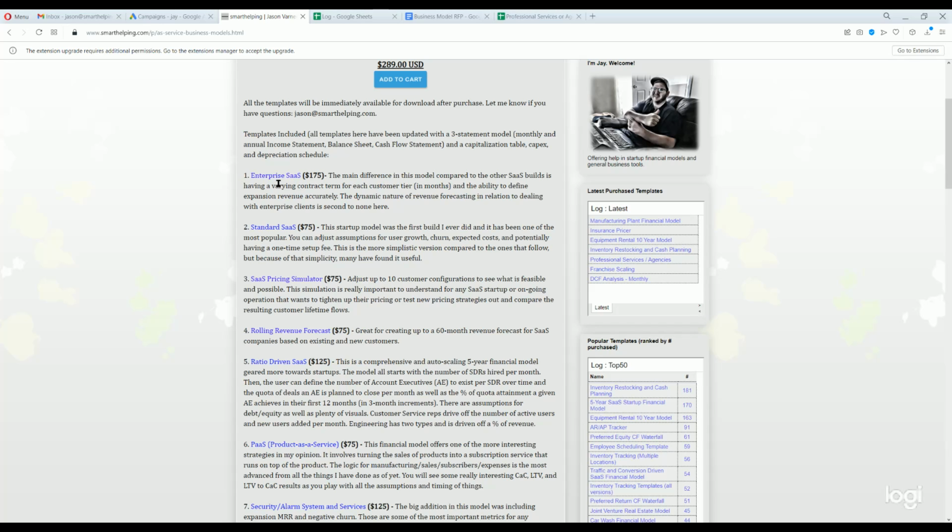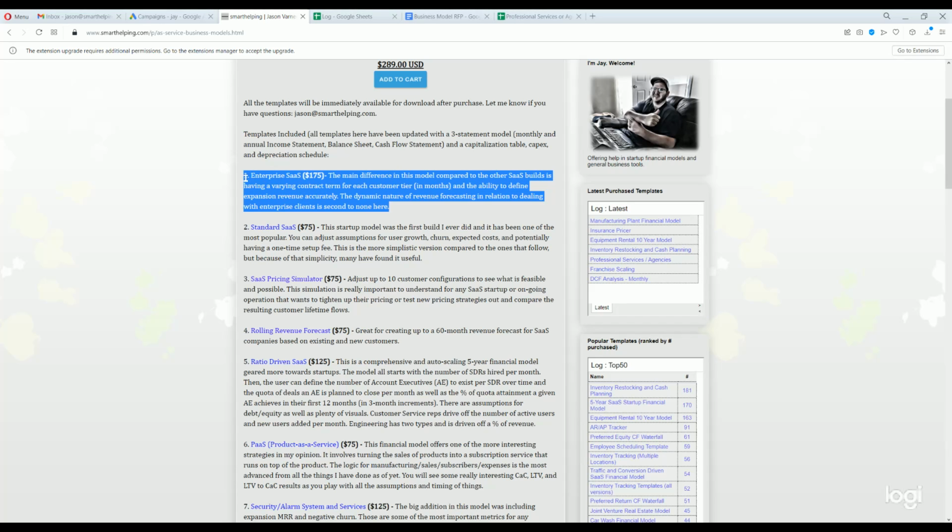It's got a fully integrated 3 statement model that works with all the assumptions. It's got scaling if you want to scale account executives and sales directors, customer service reps. Those scale with revenue based on ratios defined in the template. And this is a really good overall build. I've used it a lot in consulting.